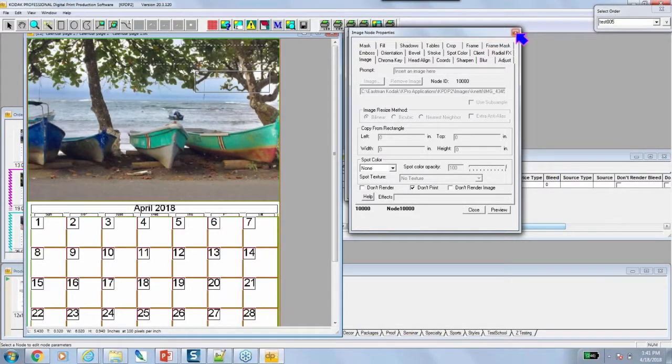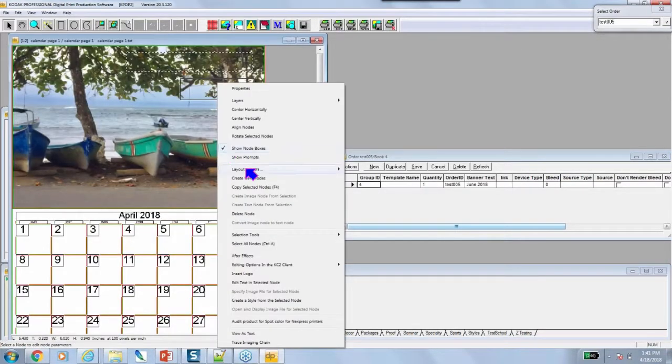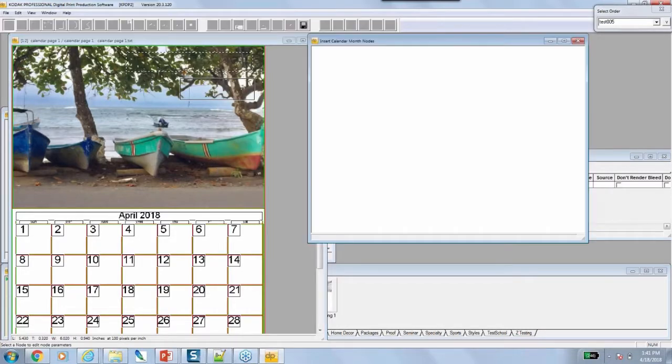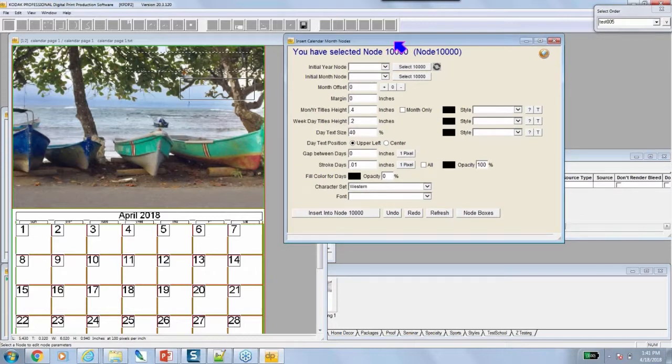So let me go back to, did I close? I do want to close. I want to point this out to you guys too. Each time you open up a new product, you want to make sure that you have also reopened your insert calendar month nodes, or else this will still be trying to communicate with the previous node on the previous product that you were creating your calendar nodes onto. So that can get a little confusing, but you guys know your way around DP2 enough that I'm sure you could get past that pretty quickly.